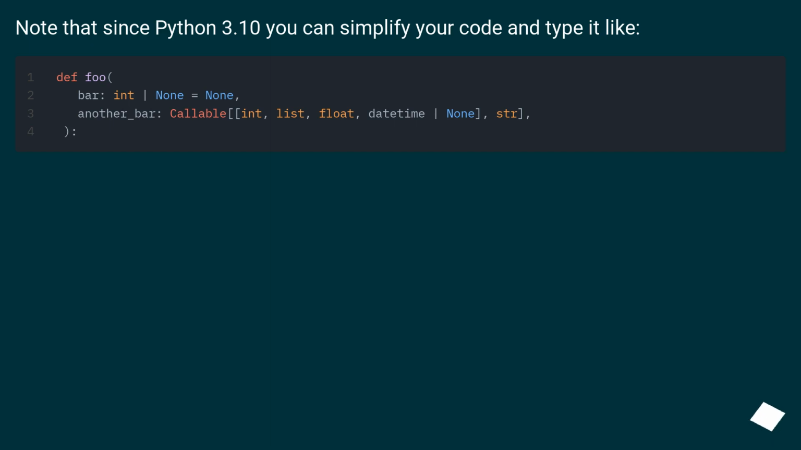Note that since Python 3.10 you can simplify your code and type it like this.